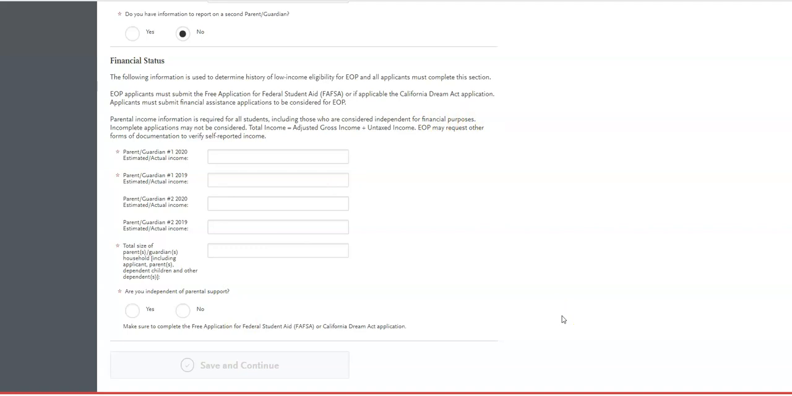Please note that parental income information is required of all applicants. Even if you are considered independent, they still need this information from your parents. Your total income is based on an adjusted gross income and untaxed income. And the universities may choose to request documentation to verify the information that you provide on here. It does say estimate or actual amount, and an estimate is a very close approximation. They will want this information for parent 1 for 2019 and 2020.